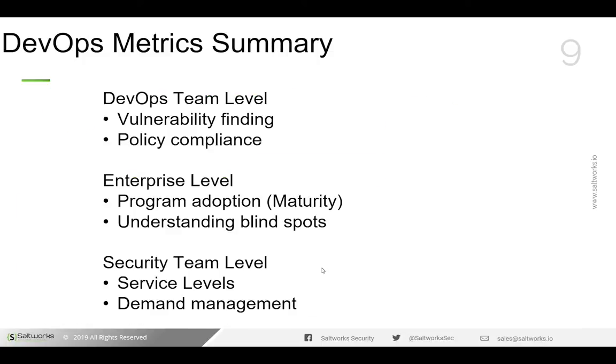So just a summary of, and I call them the DevOps metrics, but these really could be any automated security build pipeline type integration. Keep in mind, we're going to have three levels of metrics we're going to be looking at. The first are the DevOps team level. That's really just where we're looking for what vulnerabilities they have, what they need to fix. It's very much looking at, can this application go live? Has it been built reasonably secure?